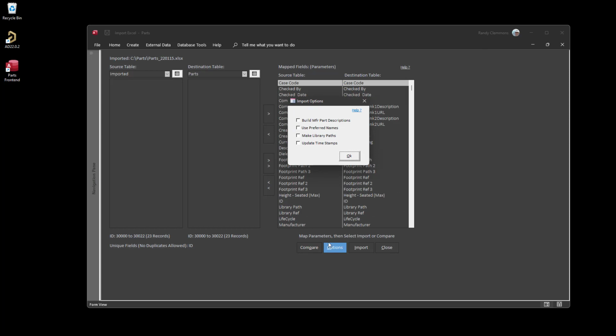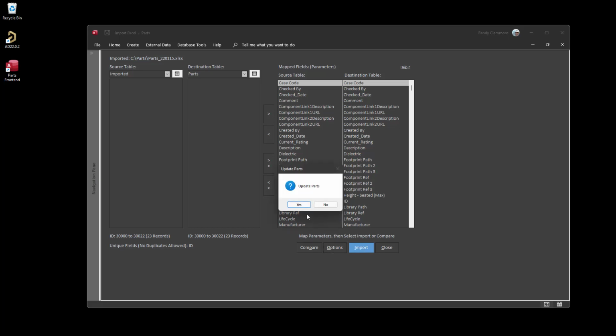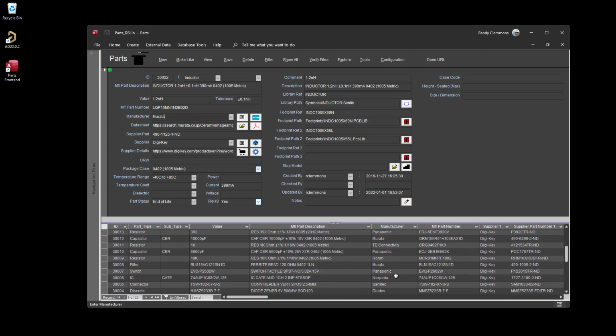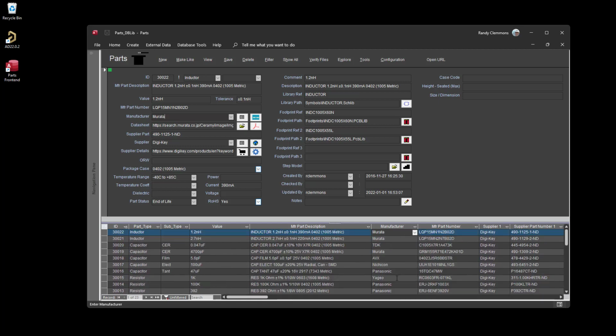But there's some options here. One of the options is to use the preferred name. So we could select that, and then we could import the data, update it. And we should see that all the instances of the preferred names were used. So you can now see it's short compared to what it was before.